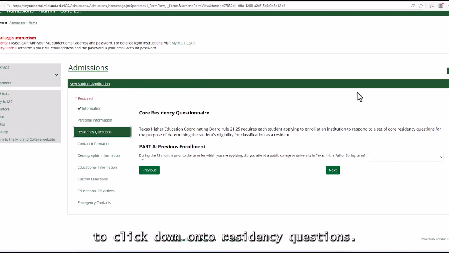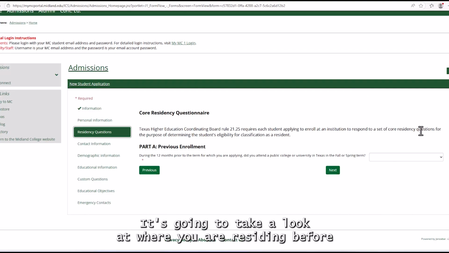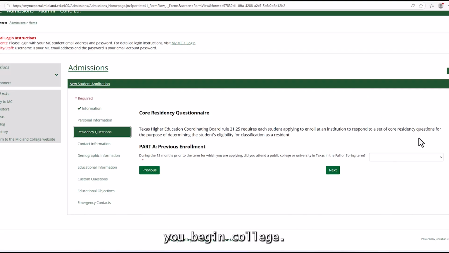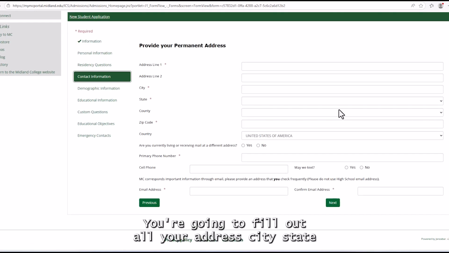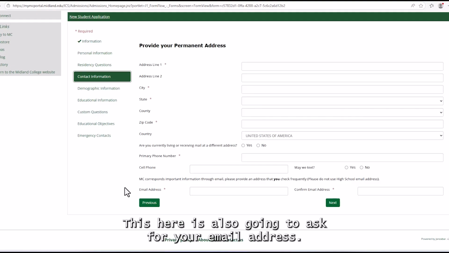Next, you're going to click down onto residency questions. It's going to take a look at where you are residing before you begin college. Next, it's going to ask for your contact information. You're going to fill out all your address, city, state. This here is also going to ask for your email address.